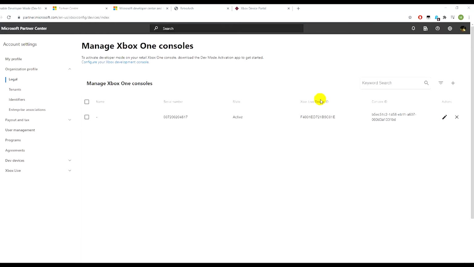Okay, so I forgot to mention about this. You have to activate your developer mode on your retail Xbox console. Basically, you just need to add your console onto this list, your Microsoft Partner Center. So follow this link up here, and then you click on this add sign, or enter activation code, and then your Xbox information should come up here. And then that's all good. You don't need to mess around with anything else.